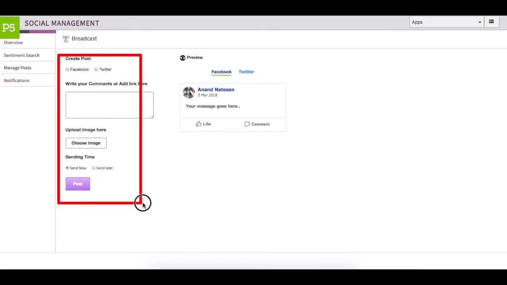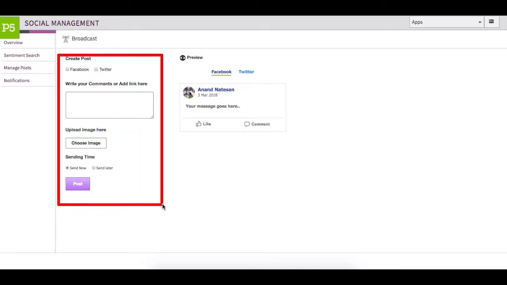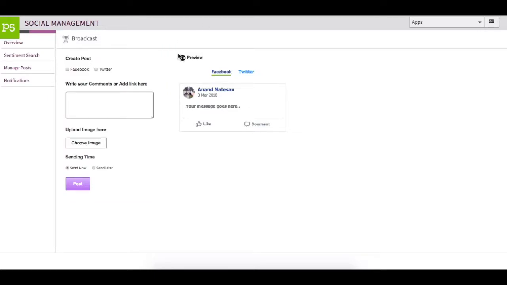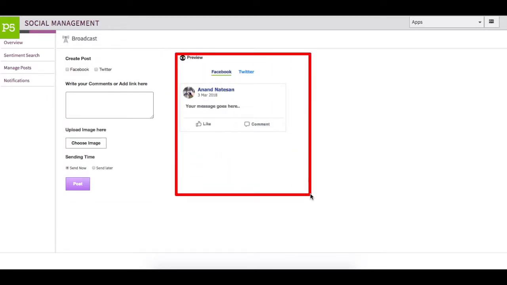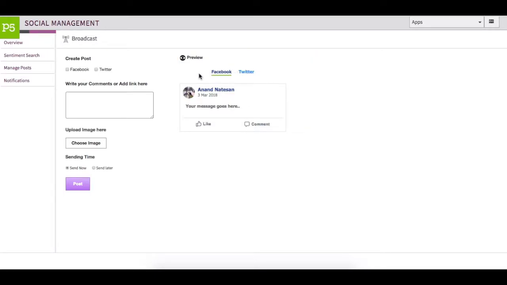The new message screen comprises of two sections: Create Posts and Preview Post. The Preview section shows a live preview of the post as seen in the social network wall. The preview will only be shown for the connected networks. Now, I shall create a new post. First, I click the checkboxes for the network that I want to post into. You can see the preview getting loaded as I type.